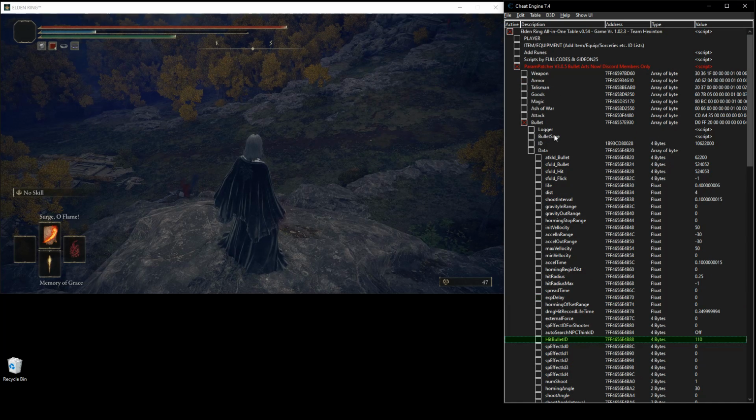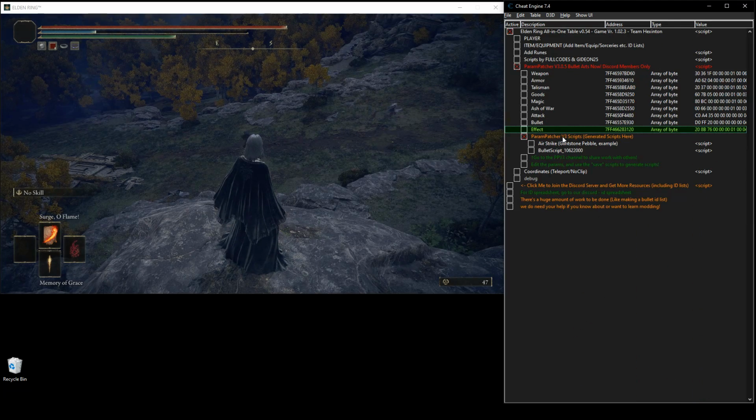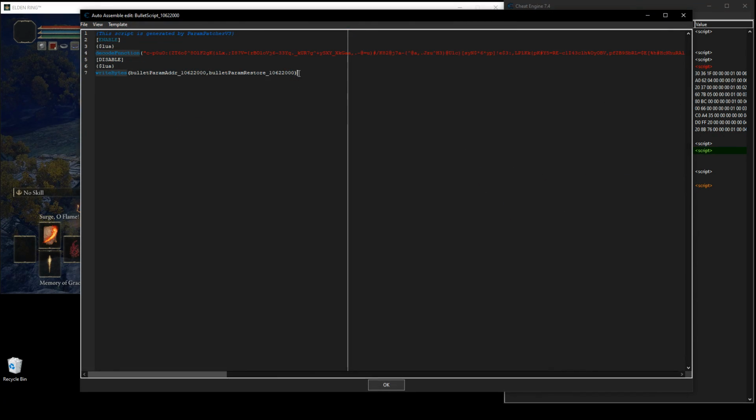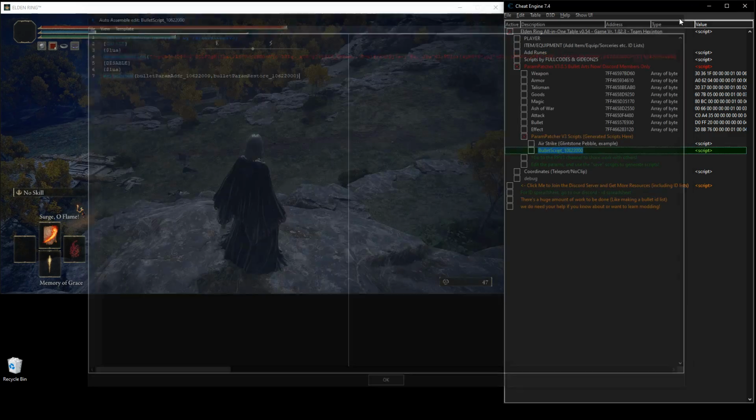So if you want to save this, you just go to the bullet save script right here and activate that. This orange tab here just generates everything underneath this. This is an example one that comes with the table. And this is the script that we just made. Currently, you can't actually see what it is. It's essentially encrypted.